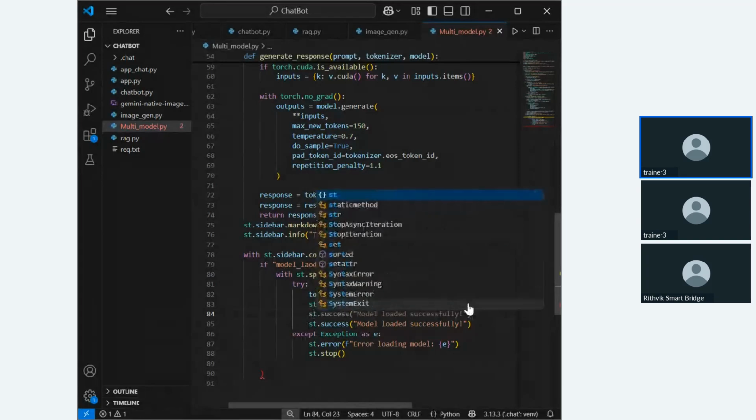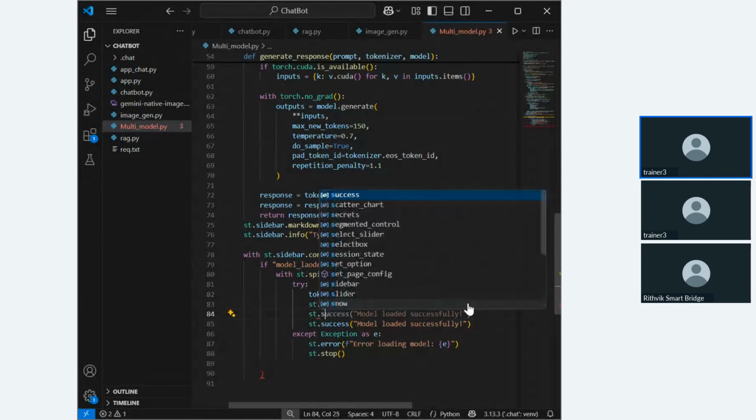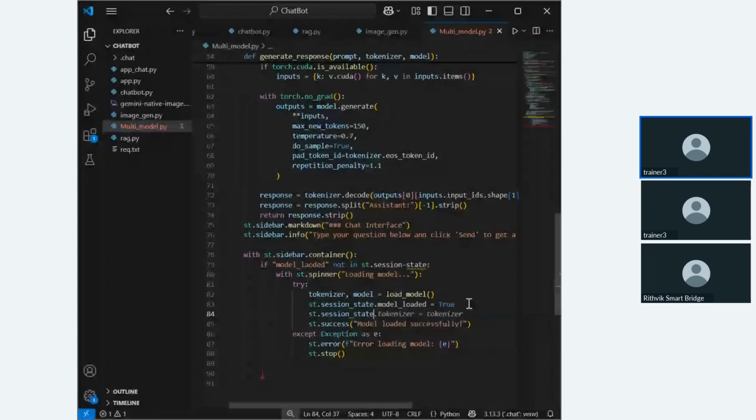st dot st dot. See, it hasn't called the tokenizer. Then how is it going to call? Need to call the model and the tokenizer. Then we'll get the model and tokenizer. So then it is going to load and say the model has been loaded successfully. So if you have any exception, it is going to raise. Or else let me close and try.